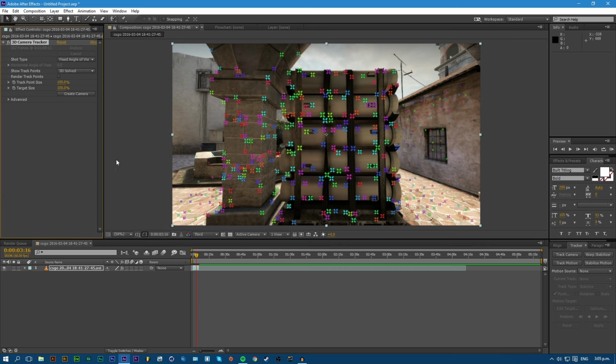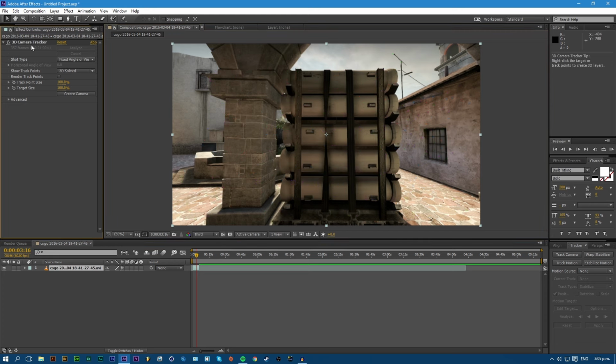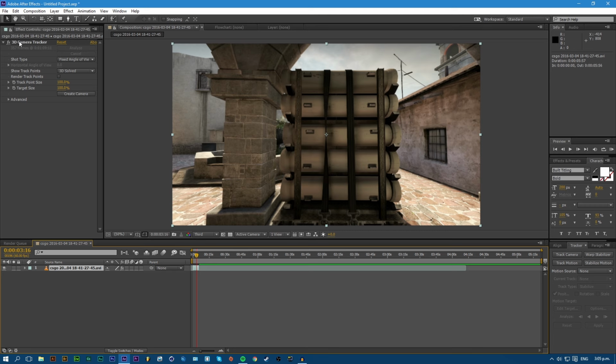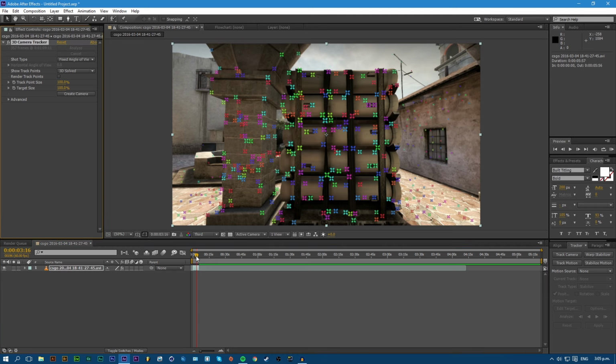Alright, so now it's done, and you can kind of understand what I was talking about before, all of these points. If you don't see these points, it's probably because you don't have your layer selected, or you don't have this effect selected. So if you can't see the points, just make sure you select your layer and then select the 3D camera tracker, and I'll just bring it up.